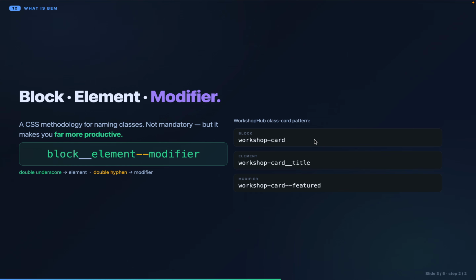Watch, workshop-card is a block. workshop-card__title is an element. And workshop-card--featured is a modifier. A variation, like a highlighted card. Same pattern every time.